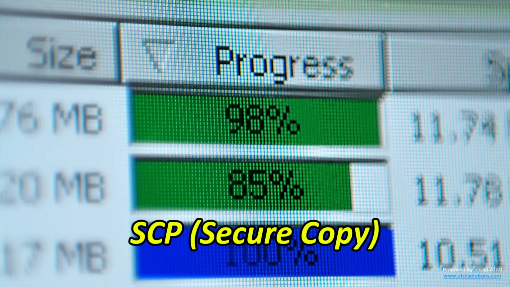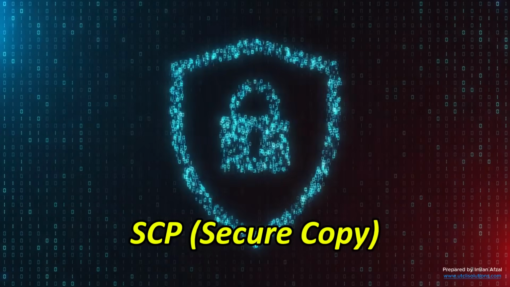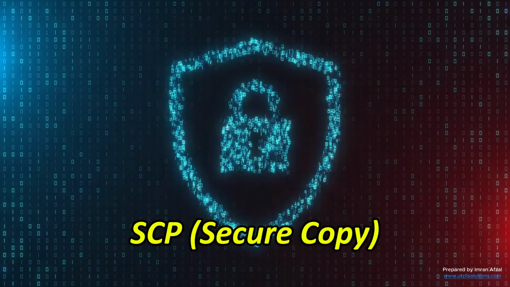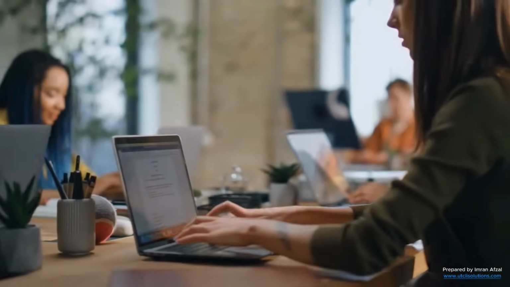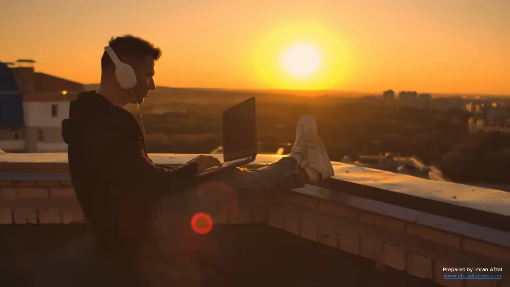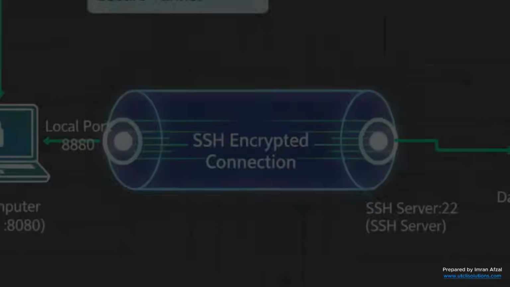Let's say you want to upload a website to your server. You can use SCP to send your files safely, and no one will be able to read or change them during the transfer. This is super useful for website developers, game makers, or anyone who works with remote machines.